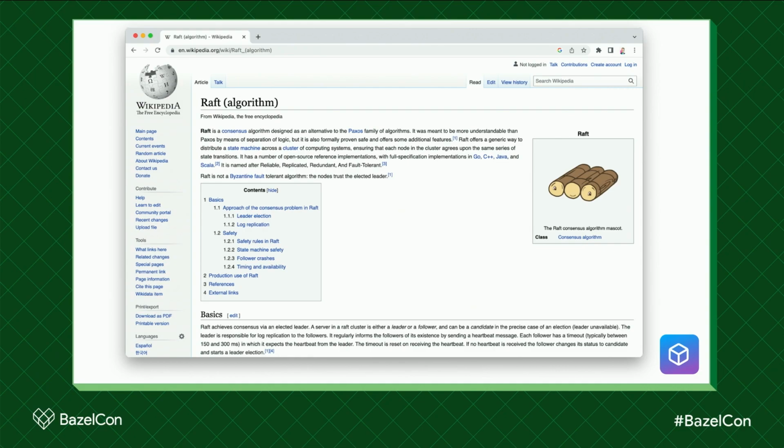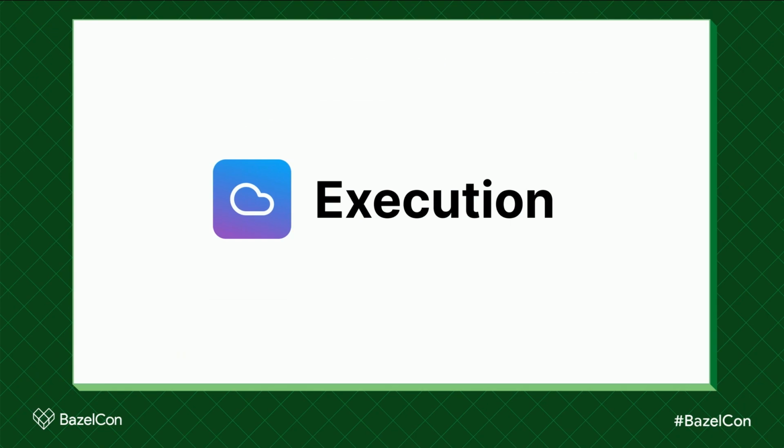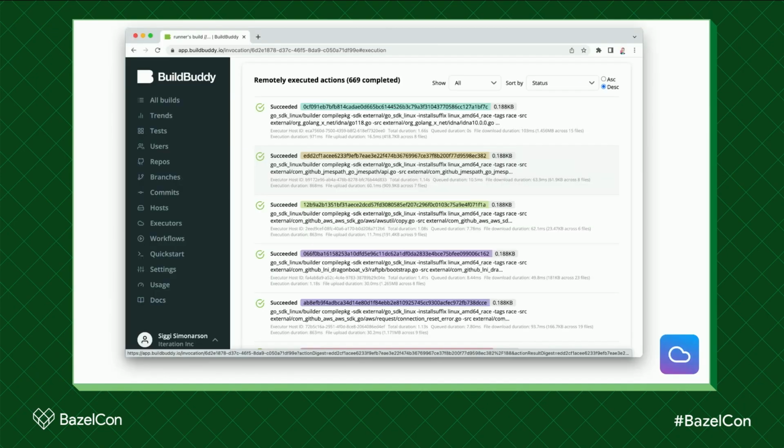We're also rewriting our replication logic in BuildBuddy 3 to use multi-raft. I don't know if you guys are familiar with that, but it's inspired by Cockroach, which will make it even easier to scale up BuildBuddy cache nodes with no operational overhead. So that's remote caching.